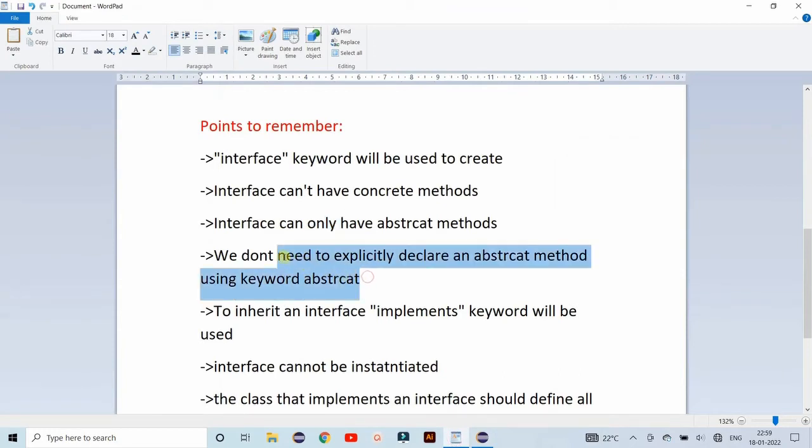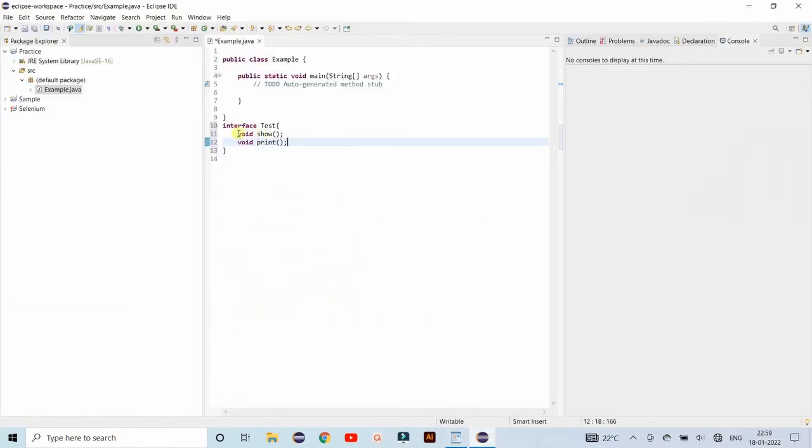And the next point is you don't need to explicitly declare an abstract method using the keyword abstract. So that's right, here we haven't declared it as an abstract. So if it is a class, let me create a class here, some class, some testing.